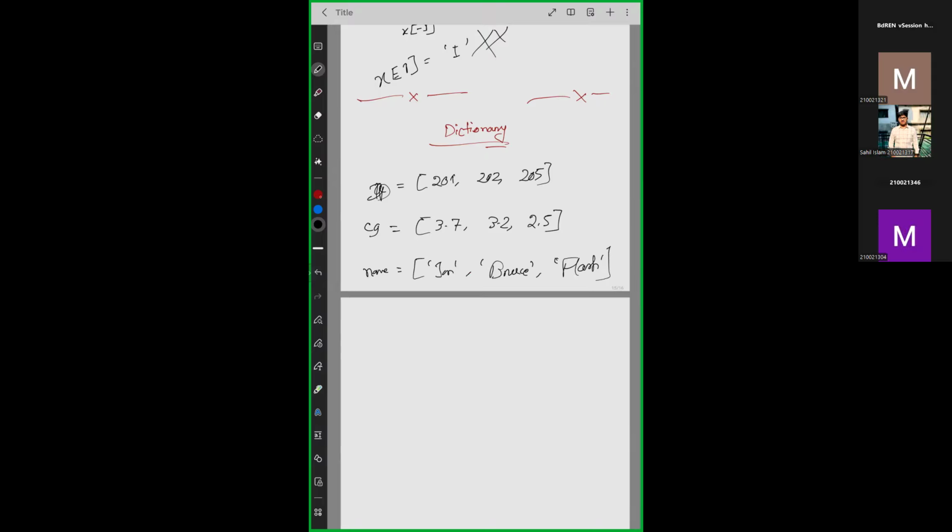Now, you see there is no way to connect this one with this one. You are assuming that the first one represents the CGPA of this one, but there is no way to connect this information. That is one of the limitations because they are independent instances of the list object. So there is no way to represent the relation.